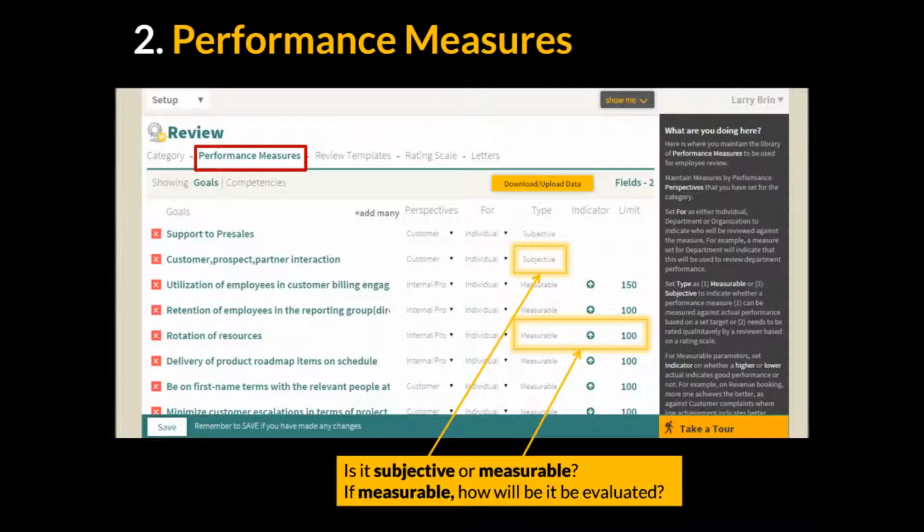For measurable goals, you can set indicators on whether a higher or lower actual indicates good performance or not. For example, let's take a goal like revenue booking, where the more one achieves, the better it is. So this parameter will have an upward indicator, as against customer complaints, where a lower achievement indicates better performance, and thus a downward indicator. Also, for measurable parameters, you can set limits that help you reward overachievement.